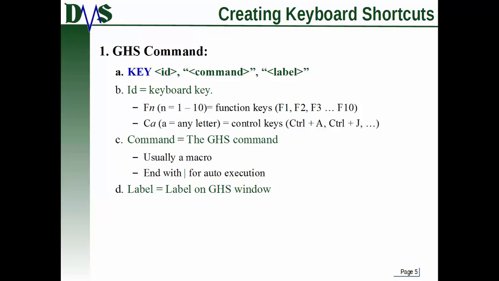Now the command itself is whatever GHS command you want to execute. You can just type in direct GHS commands. Typically this is going to be a macro instead. So you're going to type in a macro name there. Now here's a little bit of a catch.